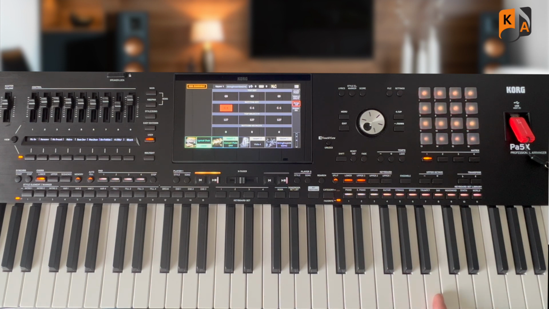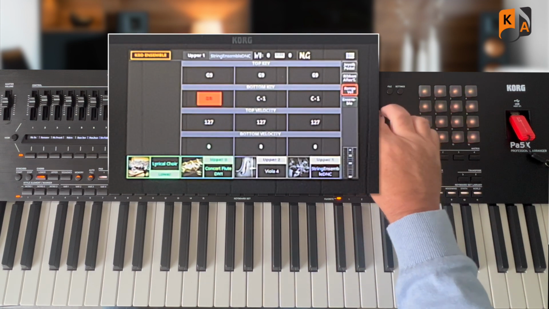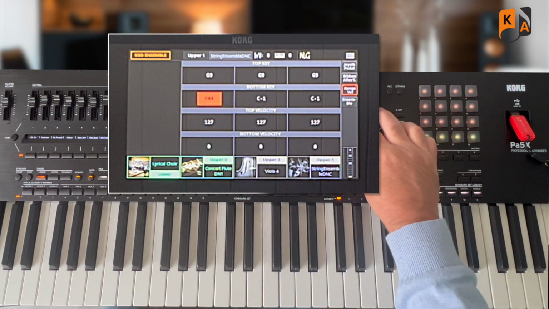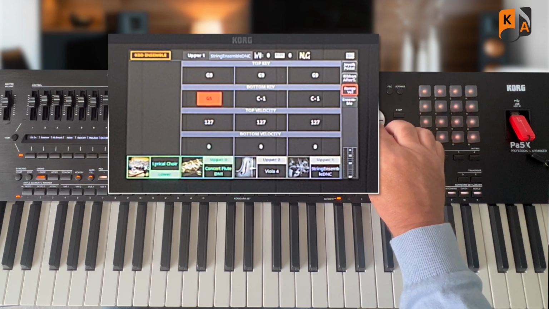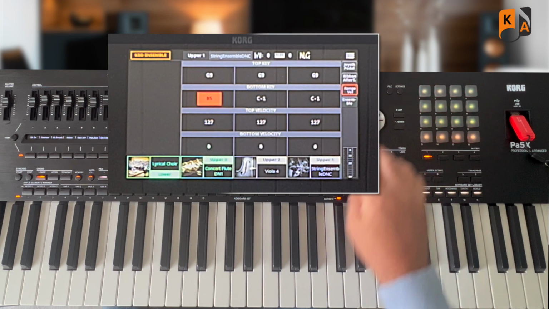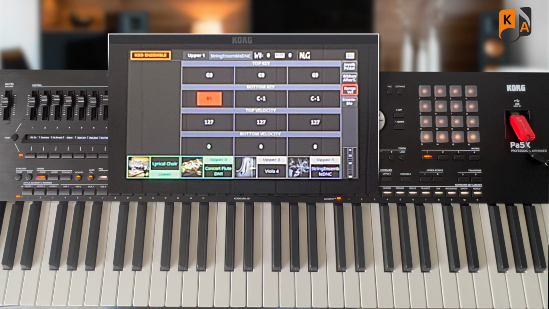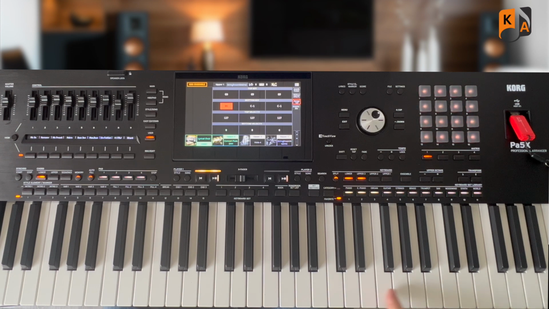I only want it to start playing here. So I need to set that as my bottom note. So if I set that now by turning the data wheel, and I'm going to set that, there we go, to B5. Hopefully that means that below that note, we have no flute. Above the note, we have our flute sound.